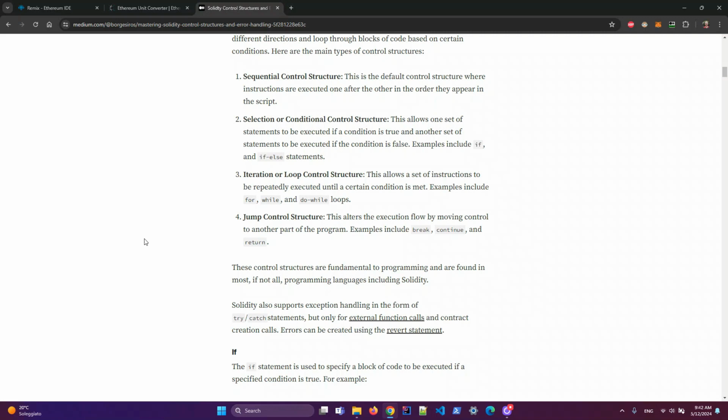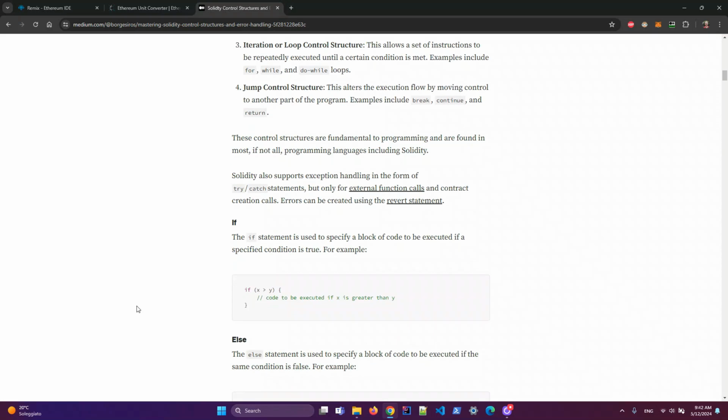We also have the try catch statement that is used to execute some code when a specific exception is thrown. But in Solidity it can also be used in the case of external function calls. Now let's give a quick look at each of these statements, and later on we will have a practical demonstration.